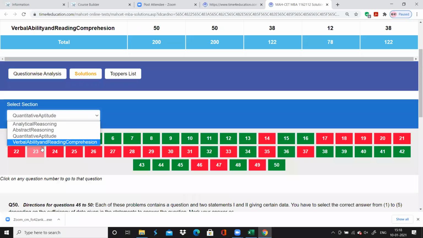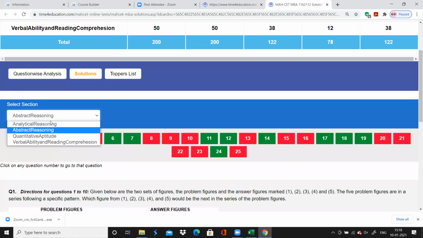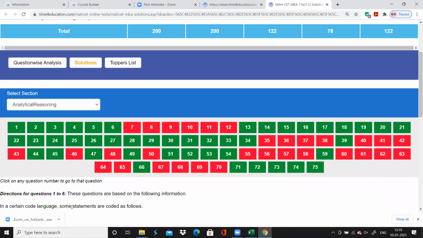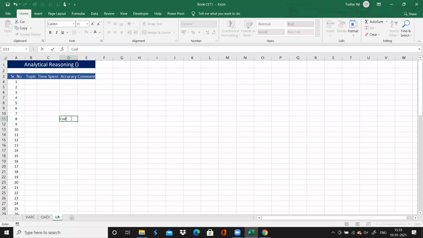And I have not made this one abstract. Abstract का क्या ही बनाऊँ मैं? क्या ही analyze करूँ? I don't know what to analyze in abstract. It's like you know or you don't know. And this one is coding decoding, 1 to 6. Do it like this. LR coding decoding.